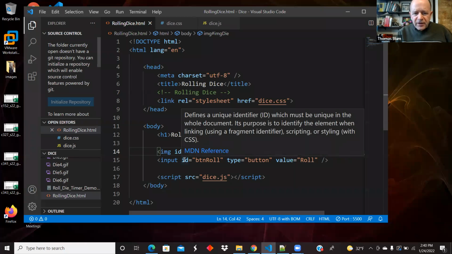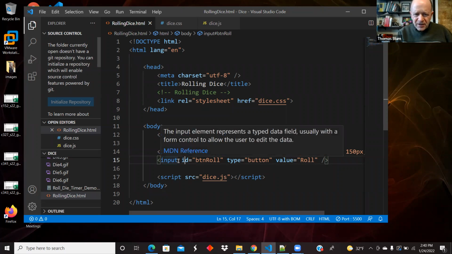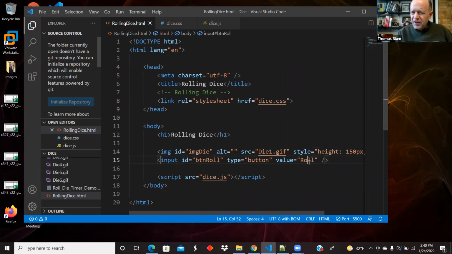Okay, and then here's the button I used. For my button, I used an input of the button type. The value is what the button says, and I didn't have any onclick, so I'm going to use an event listener in the JavaScript, but I have an ID, button roll, and then I have a connection to my script.